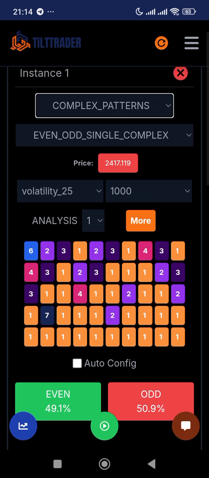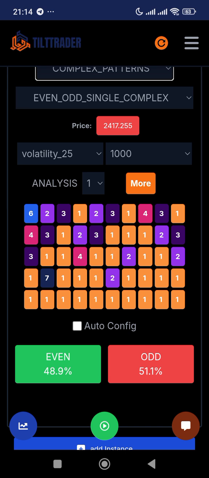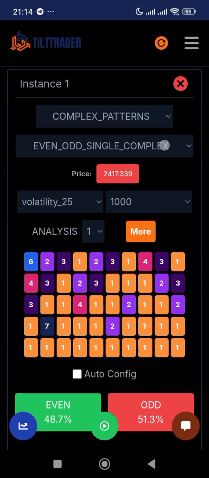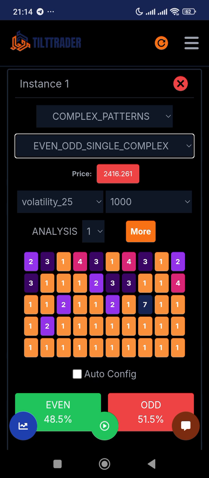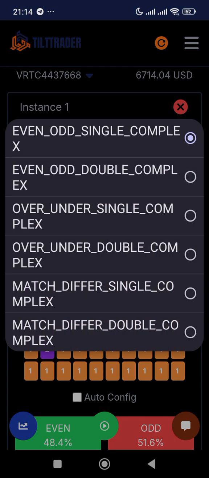We need to update some colors, but once you are here, the default one is single, even odd single complex, and then we have even odd double complex, over under single complex, over under double complex, matches differs single complex, and then double complex. So the first one, just use this. The rest are a little bit different.